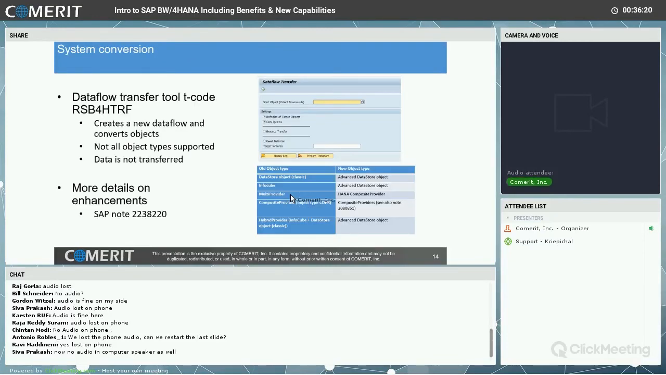Some of the tools that are available is a data transfer tool. So this allows you to take an existing data flow that you have in your system and convert that to another data flow, a copy of that data flow that is HANA compliant. So that means that your object types that you have, let's say you have a standard DSO and a standard cube, and then you have a multi-provider, those objects will be converted into HANA compliant objects.